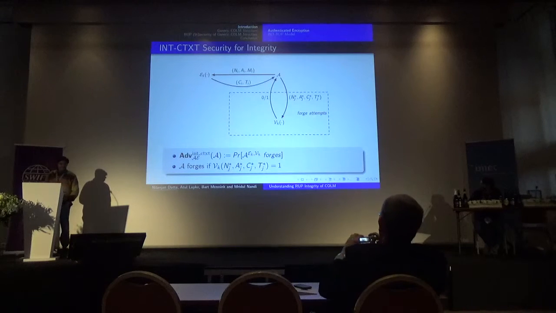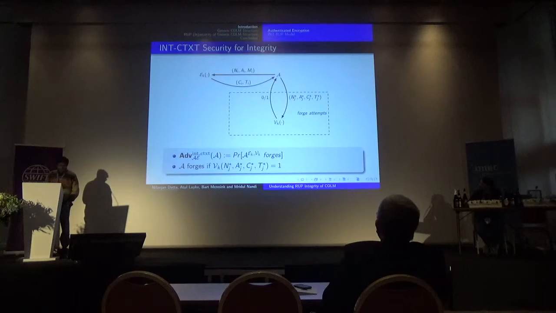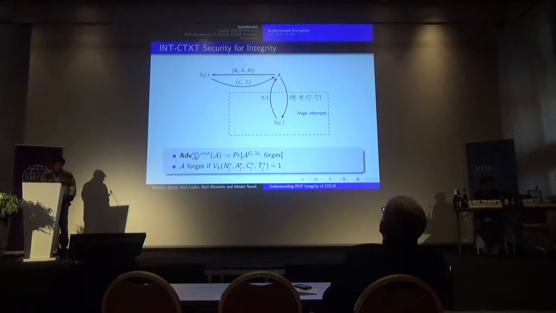And for integrity, for any authenticated encryption scheme, we consider integrity of ciphertext, that is, an adversary can make some queries to the encryption oracle and get corresponding ciphertext and tag pairs, and after that it has to forge, or it has to generate a fresh nonce, associated data, ciphertext, tag tuple for which the verification succeeds. So the definition is given as follows: the advantage of INT-CTXT, and we say A forges if it makes a valid fresh query to the verification oracle.